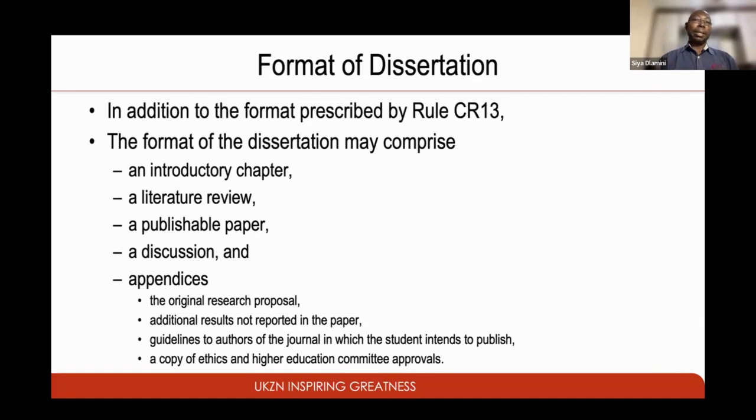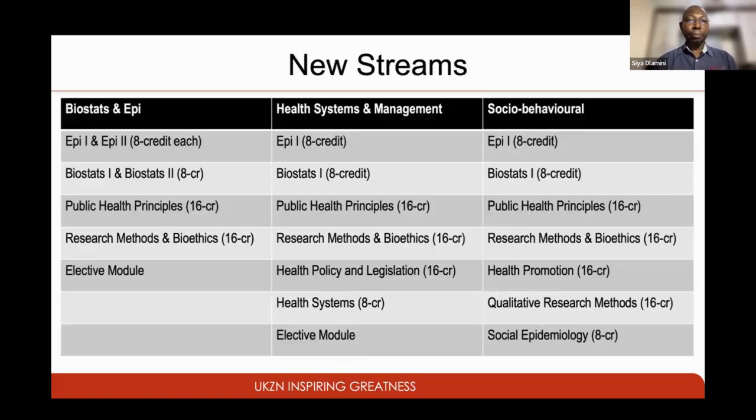But that doesn't necessarily mean that the students would have published that paper, or the paper would be accepted at the time of examination. They could have it as a manuscript that they could later send for publication, or that manuscript could have already been sent for publication as they submit for examination. And so this is the kind of format that we follow for that.